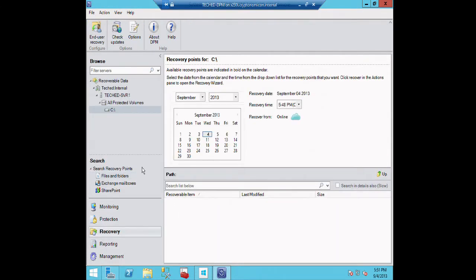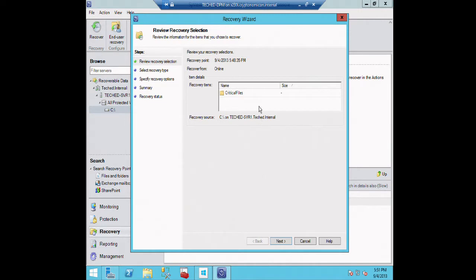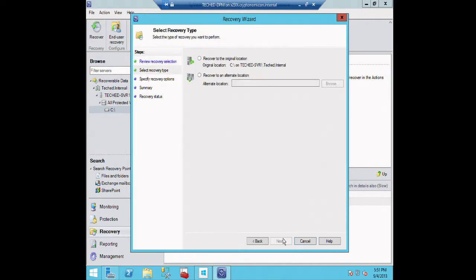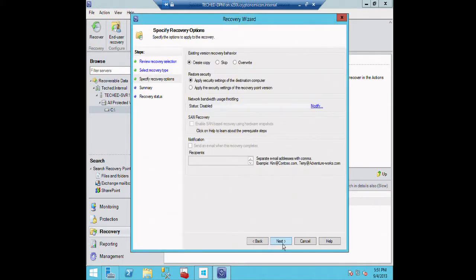You go in here and you say, what do I want to recover? So I've got that there, my critical IIS recovery folder, so I just click recover. It says, what do you want to do? Recover files. What kind of recover? Recover to an alternate location. For example, in this case, I will put it on the DPM server in the certificates directory. So volumes, C, certs. Click OK. Next, specify recovery options, apply security, and so on.